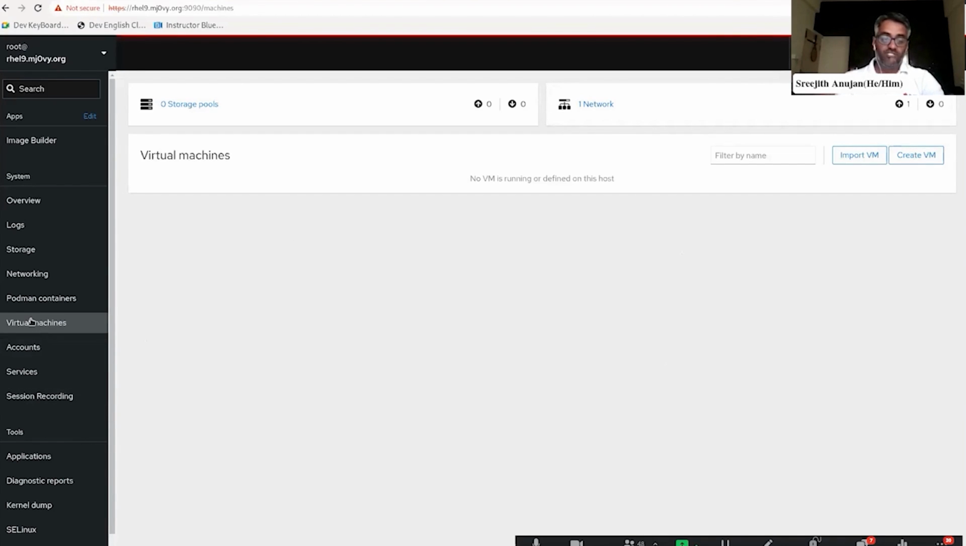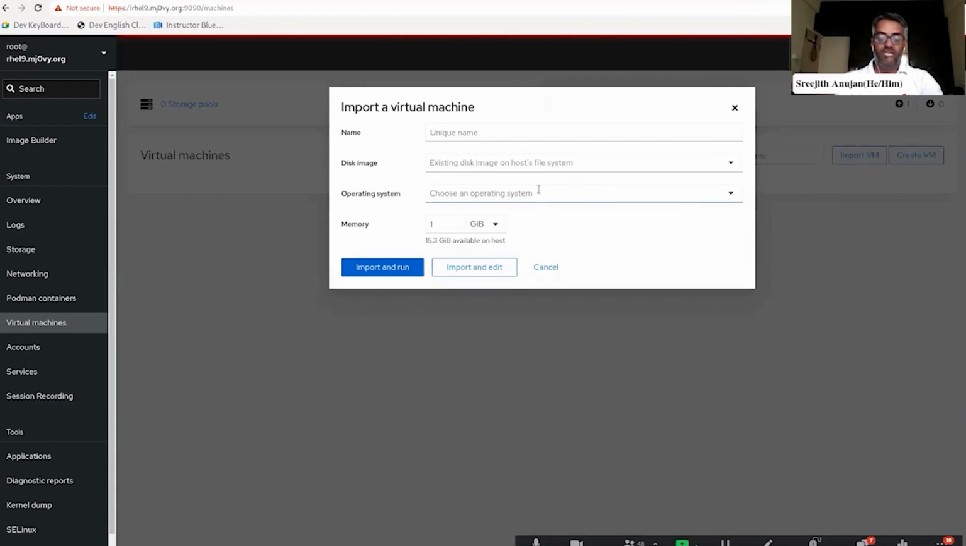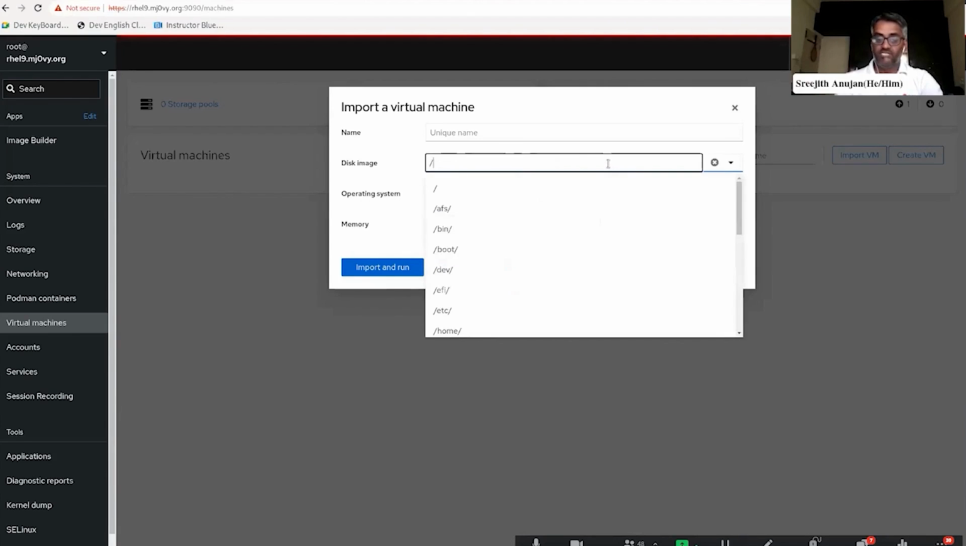So when you click on the virtual machines tab to the left, you see options like storage pools, networks, and virtual machines. I don't have any virtual machines right now. If I want to import a VM, I can click on import a VM, right? Then import a virtual machine. So you give the virtual machine location on the host file system, like whether it is under temp or something, so it could be imported.